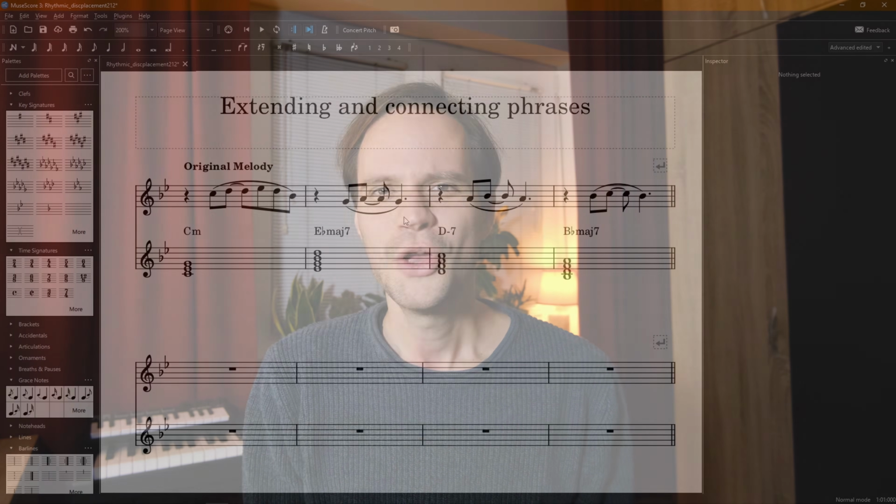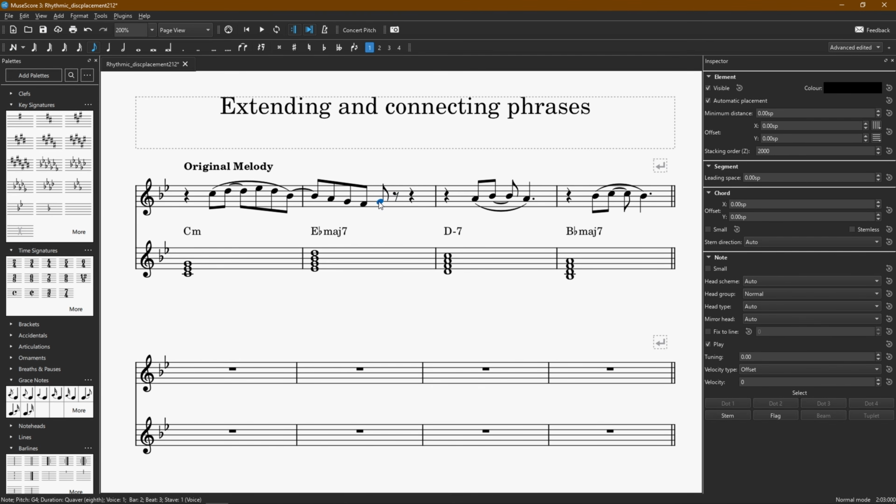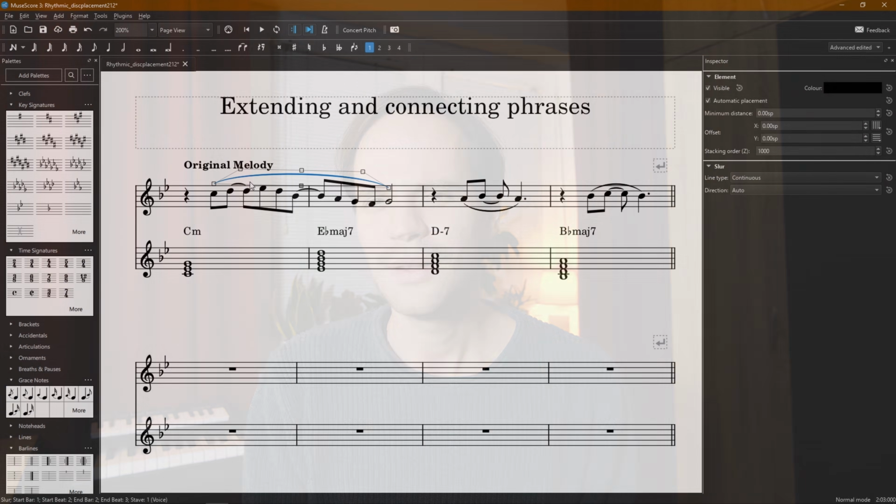What this example is lacking now is a longer phrase, because the shorter phrases sound a little bit disconnected. So what I'm going to do is delete the short second melody and extend the first melody by adding some extra notes. Let's listen to how this will work out.